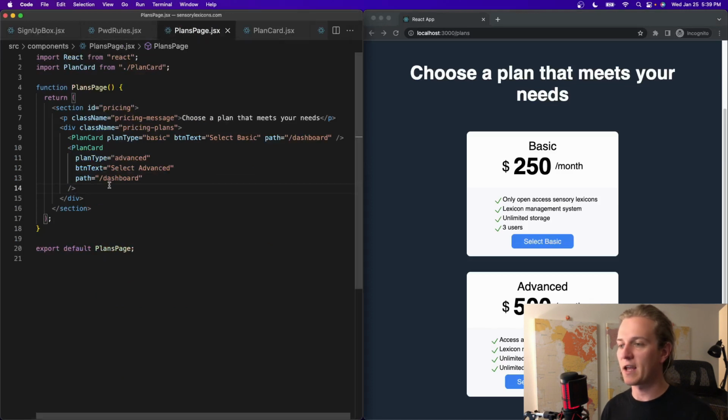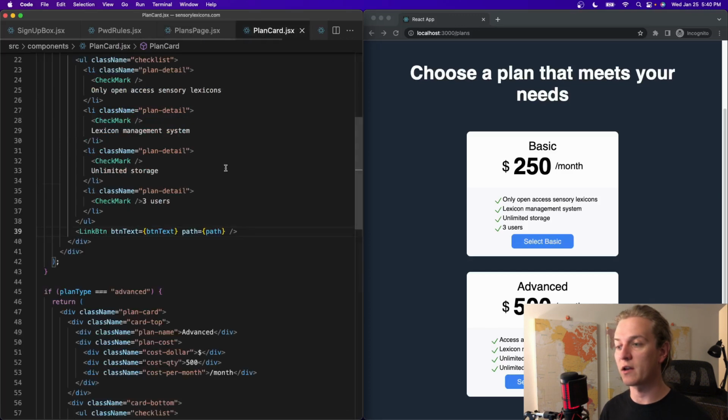So this is, again, very similar to the pricing section on the homepage, and we have these plan cards. But in addition to the plan types, we actually have the button text and path being sent as props to the plan card, and that's because I abstracted the sign up button that I made yesterday. So if we go into the plan card, we'll see that there's this link button component, and that is what the sign up button was yesterday.